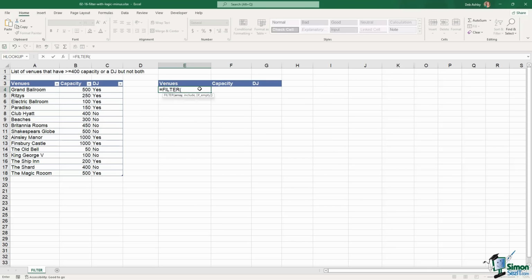So let's type in equals filter. Our array, as always, is going to be everything that we want to return. And because I have that in a table, it's coming up with the table name. And then we specify what we want to include. Now, with this example, I'm hard coding greater than or equal to 400 into the formula. Now that in general isn't the best way to put together your worksheets. So maybe once I've put together the invite list, I find that I have more guests than I was expecting. If I want to change this to greater than or equal to 500 or 600, it means I'm going to have to come in and change the formula where I've hard coded that value.